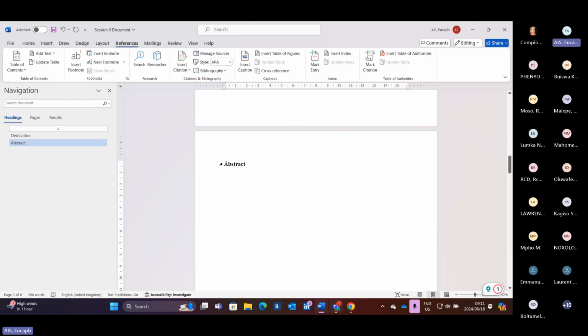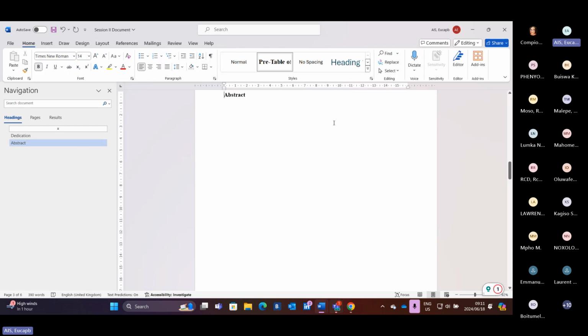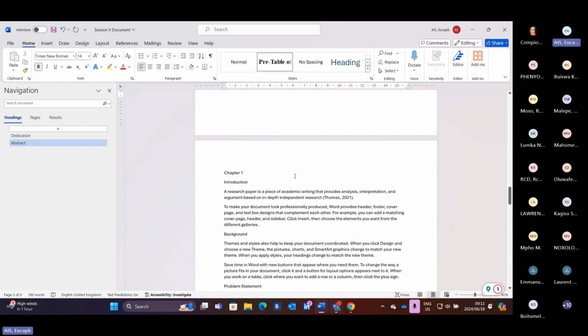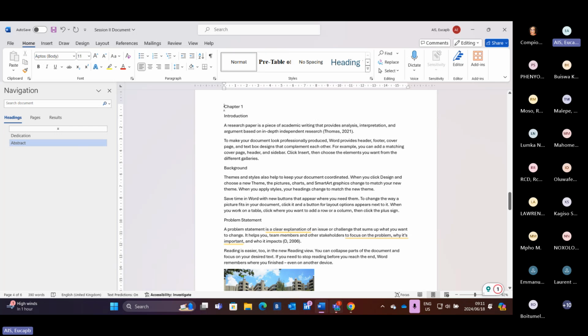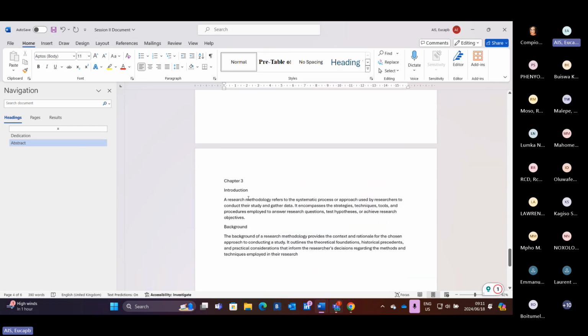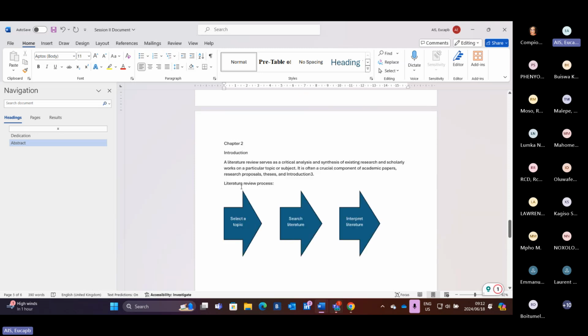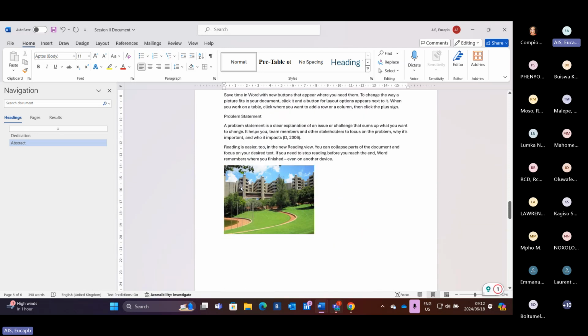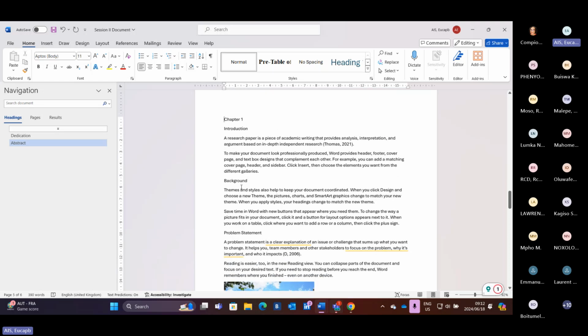All right, so we now have the dedication as the headings, and then we also have your abstract, right? And then we're going to go back to the home tab, and then we are now going to set the headings, right? As you can see, in my first chapter, I've got chapter 1 over there, and then on the second page, I've got chapter 2, and then I also have chapter 3 in the last page, right? So what we are now going to do is put those chapter 1, chapter 2, and chapter 3 in what? In headings, so that they can also appear in the table of content, right?